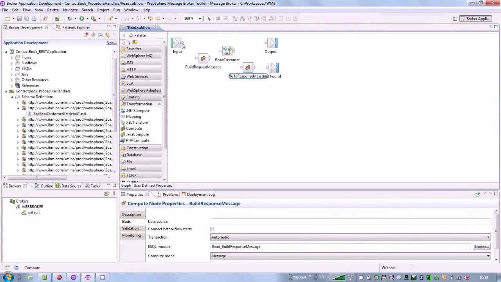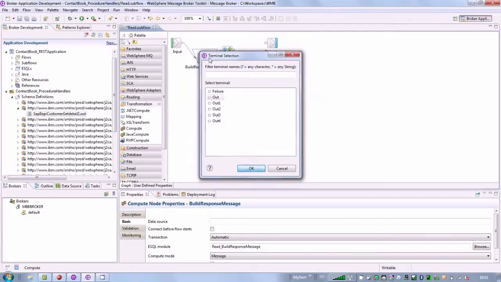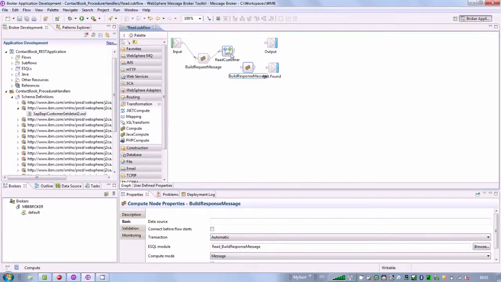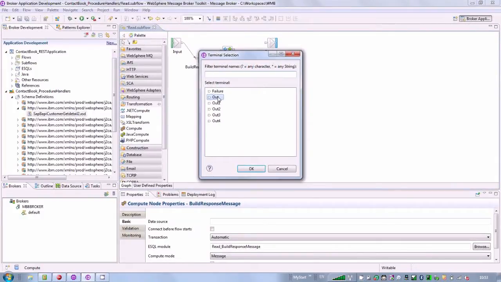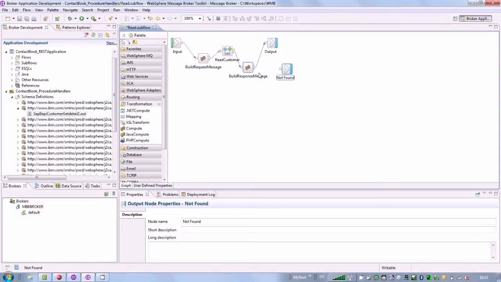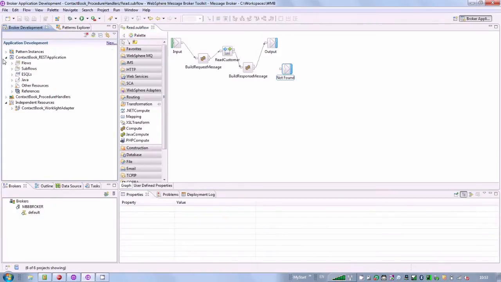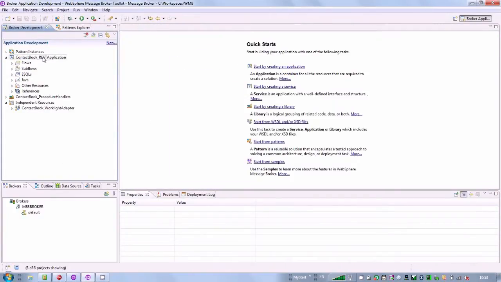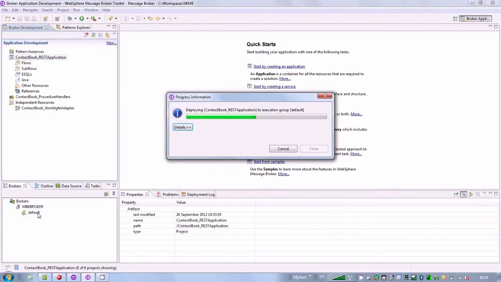This is where we click and drag the different nodes together, from input to build request, to read customer, to build response, to output. As you are connecting the different nodes together, a dialog box will open. On this, simply select Out and click OK. Now we save and close these windows and locate Contact Book REST application and drag and drop it onto the broker to deploy it. Whilst this is being deployed, open up IBM Worklight Studio.